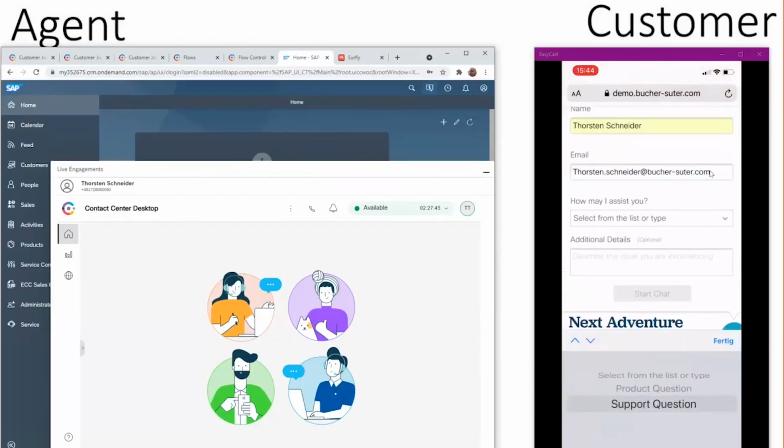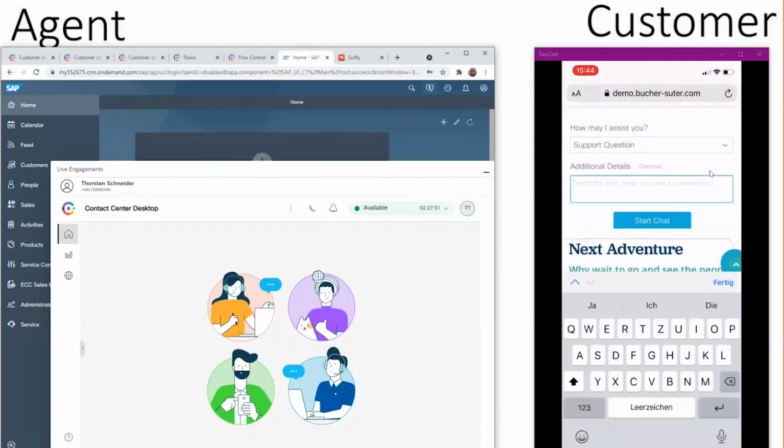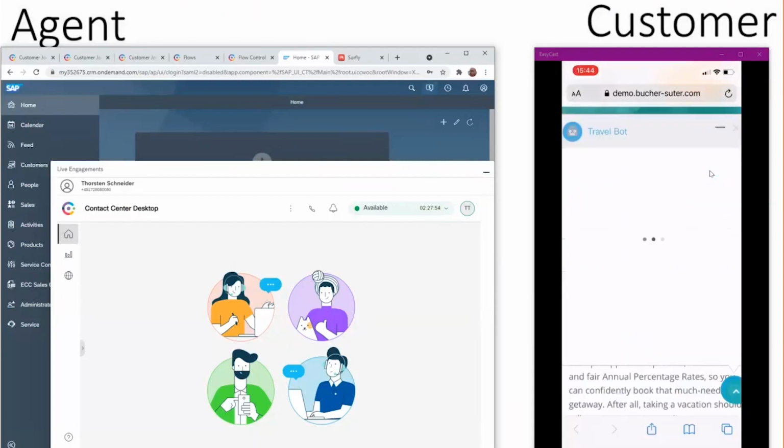I can select what kind of questions I have to determine the correct queue within the contact center and start the chat. Now this request gets sent to the Webex contact center and a chatbot is started. Within the chatbot, I'm now asked for my flight booking details. For example, from where to where I would like to fly and when I would like to fly.